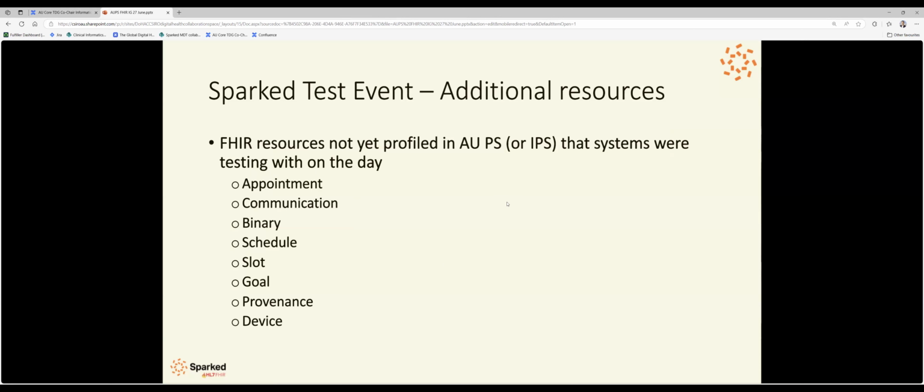We have spoken in the past briefly around some of these ending up in a future version of a patient summary. So, for example, device, that is part of IPS. And yesterday at the AU Core TDG, we discussed appointment in particular.